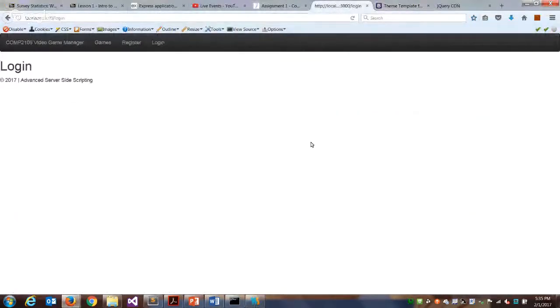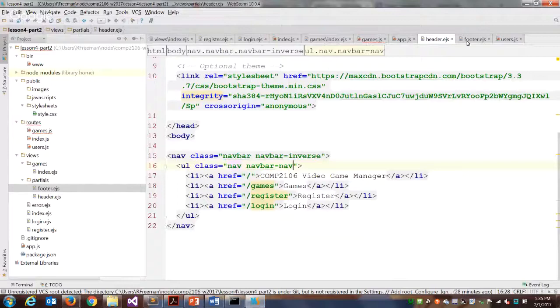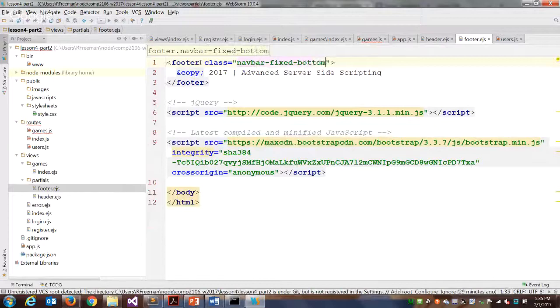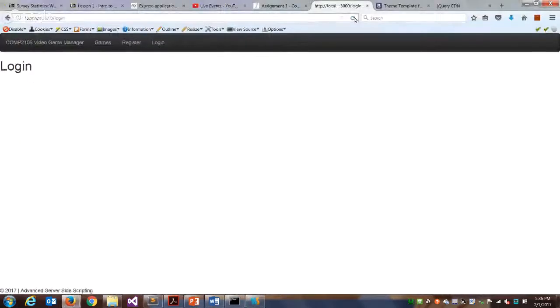Okay, so now we have a proper navbar. And we'll maybe fix the footer down to the bottom. So in my footer tag, we'll add, I think if we add navbar-fixed-bottom, I think that will anchor it down to the bottom. Yep.